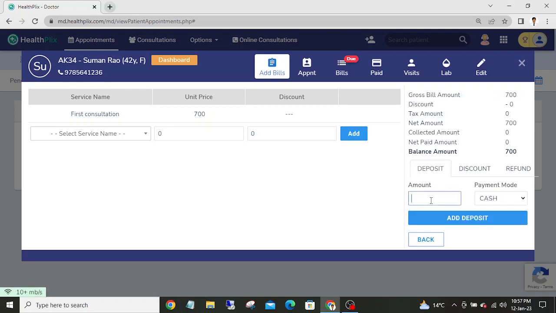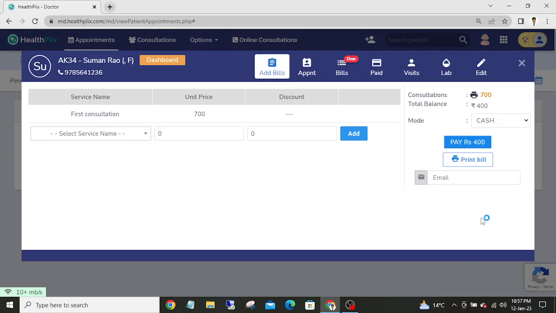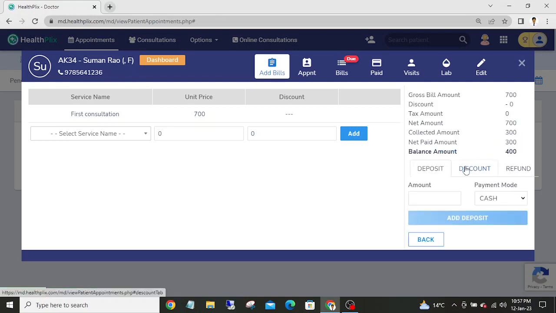You can add the amount that is required or to deposit. You can select the mode of payment, whether card, cash, or anything else. Just click on deposit, and this payment will change its color to orange. That means the payment has been partially paid. Now you can again click on this button.